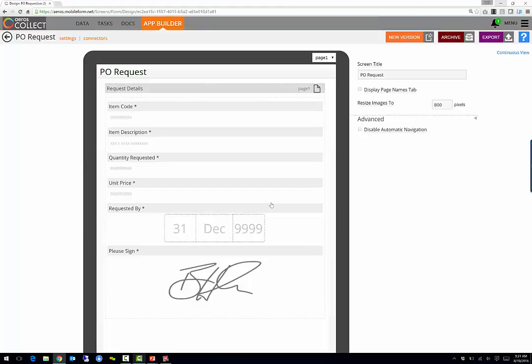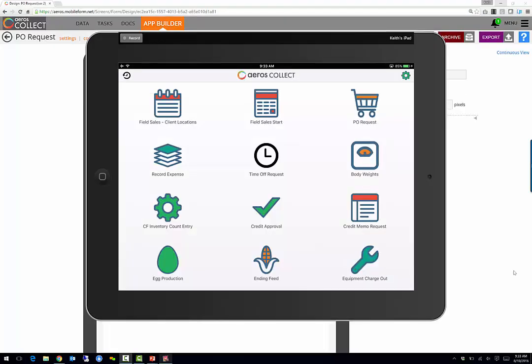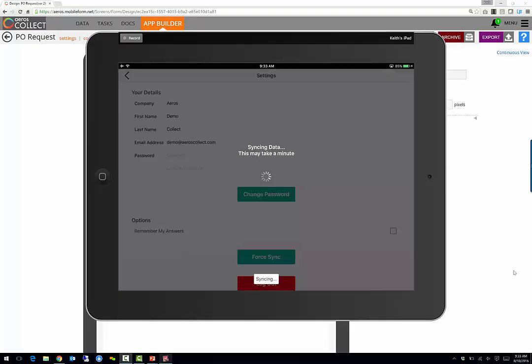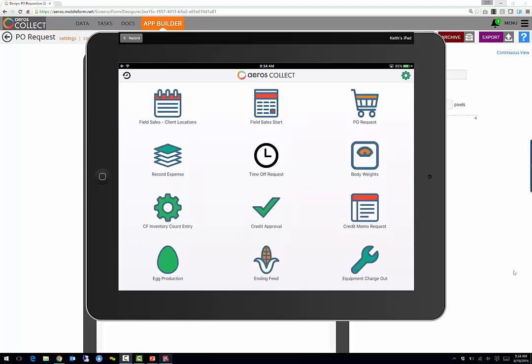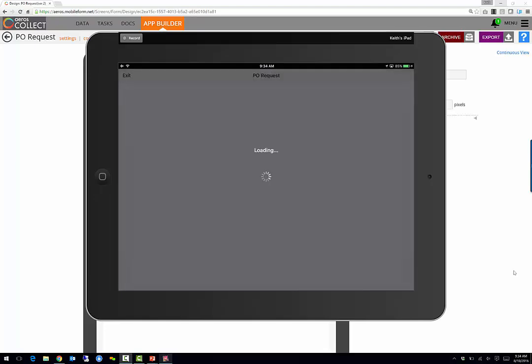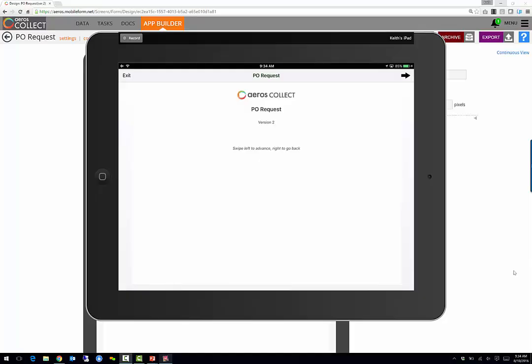Let's go check it out. On the iPad, let's click the Force Sync button one more time to pull down the latest version. Now, for the most part, your users will not need to complete this step, as it will automatically pull it down for them on a regular basis. Because we are developing and testing so quickly, I want to force it down. We come back to the form, we click on the PO request icon, and we can see that it no longer has the test indicator. Let's fill it out.